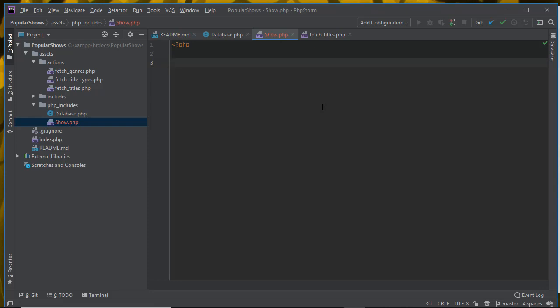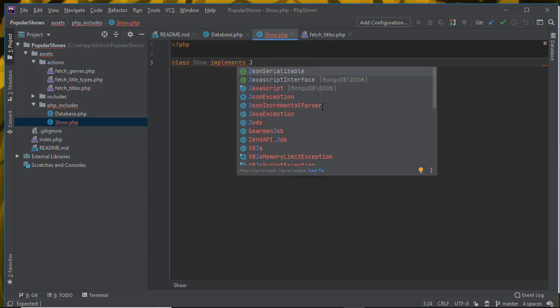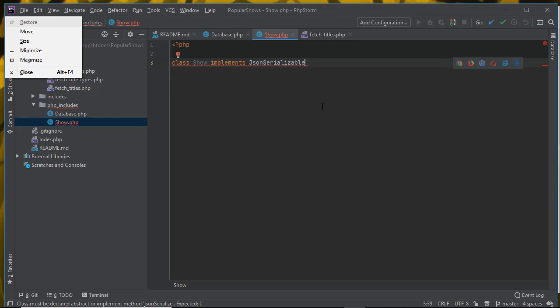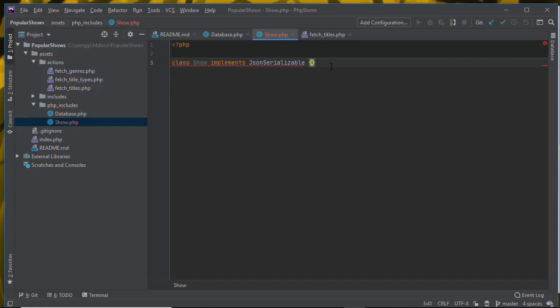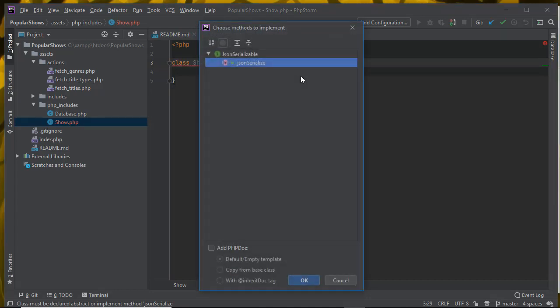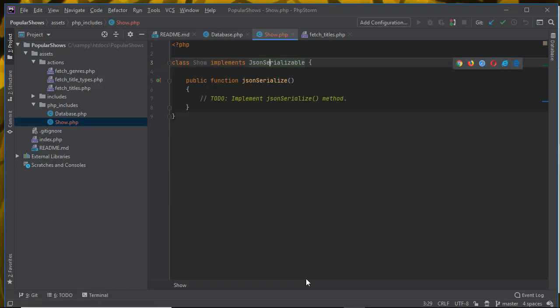And then in here, I'm going to make a class called Show. And it's going to implement something called JsonSerializable, and I'll tell you more about what that is in a while. And then in order to implement JsonSerializable, if I hit Alt plus Enter, one of the options here is Add Method Stubs, and I'm going to select that. So to implement JsonSerializable, I have to have a jsonSerialize method. So I say OK, and here's my stub.